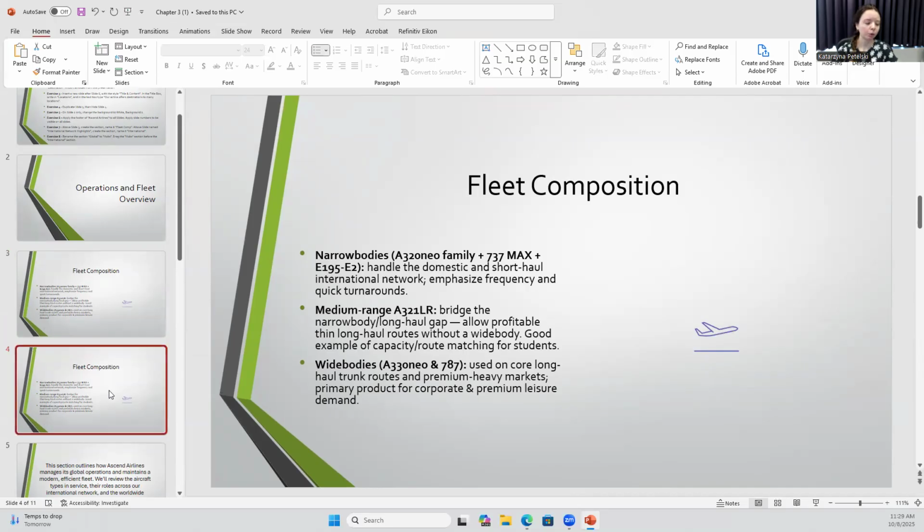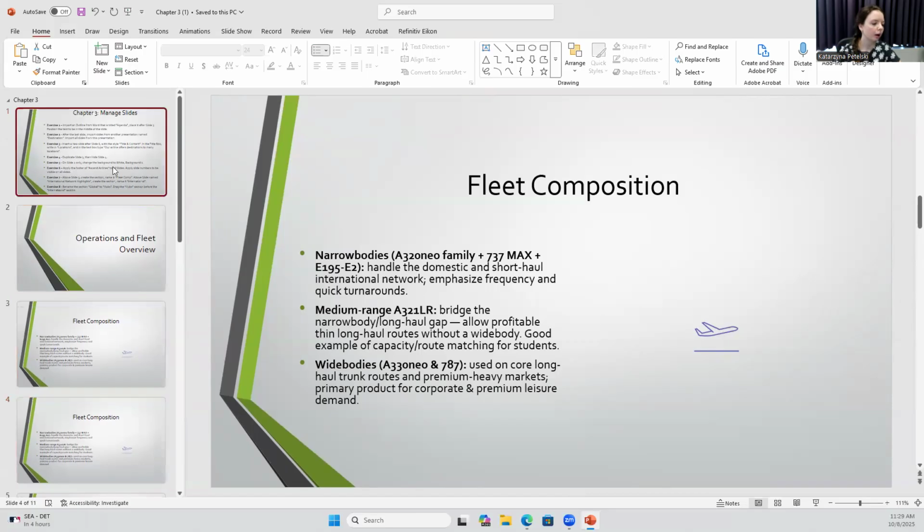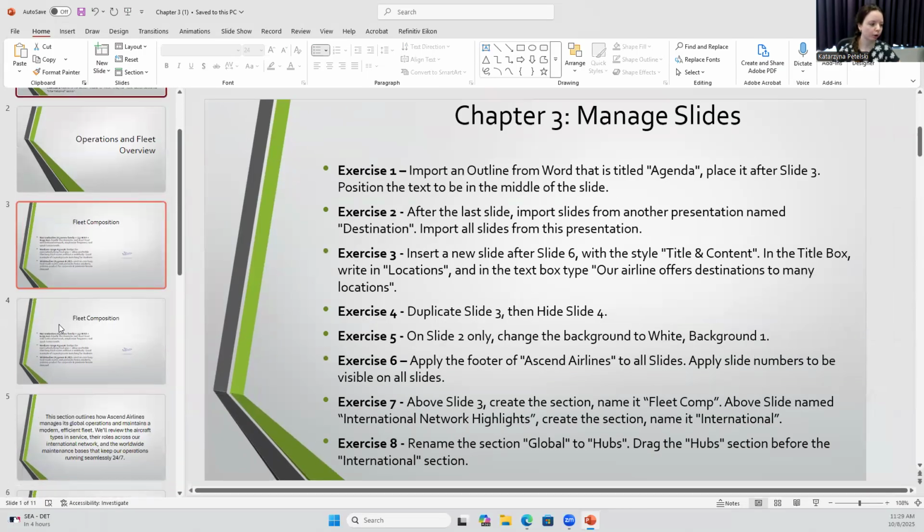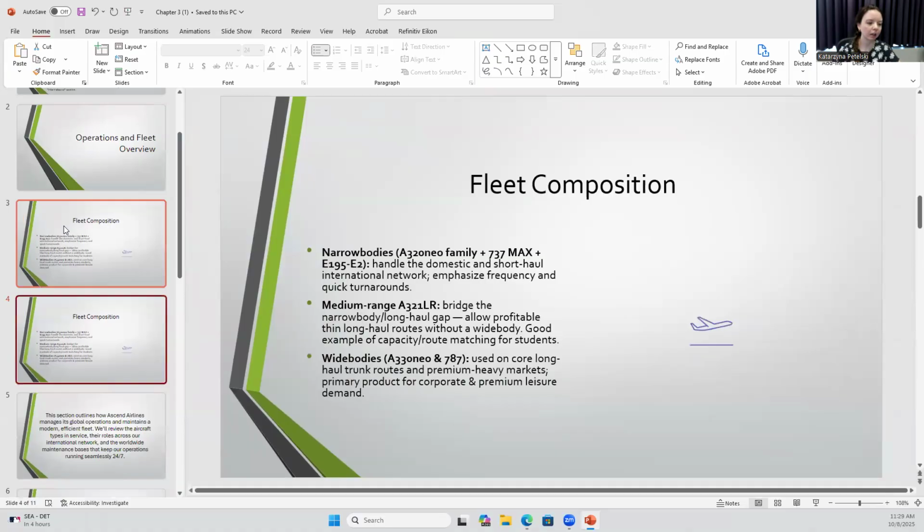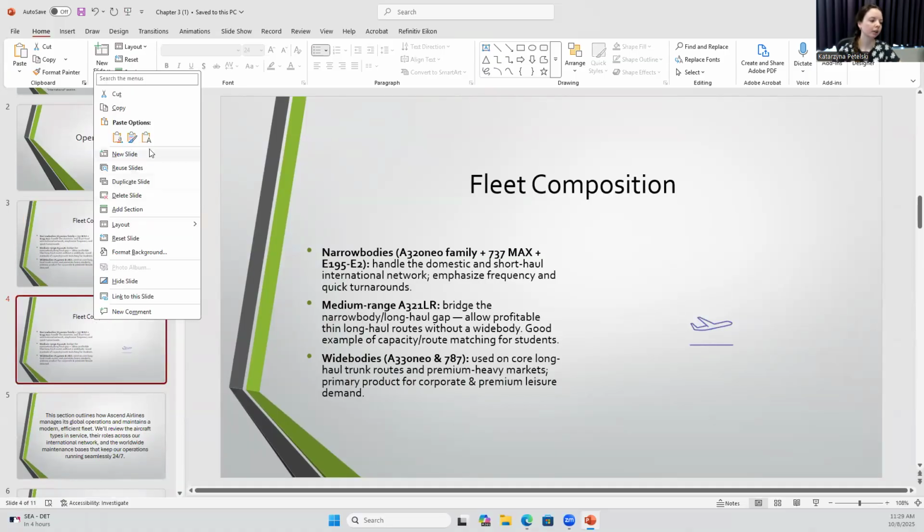So let's say we just wanted to change the title here and the information here, but we still wanted this plane icon here and all the formatting to stay the same. So we could just easily duplicate that slide. And their instructions are telling us to hide slide 4. So we'll go to that slide that we just duplicated, which should be slide 4. Right click and hide it. So we'll click hide slide.